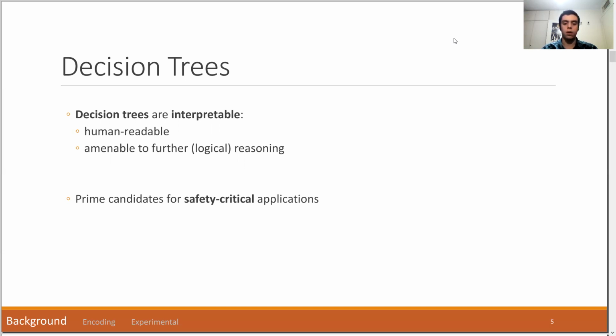If you want to solve a classification problem that involves certain situations that might be better for the user to understand what's going on or to prove certain properties, then you want to use these kinds of solutions.